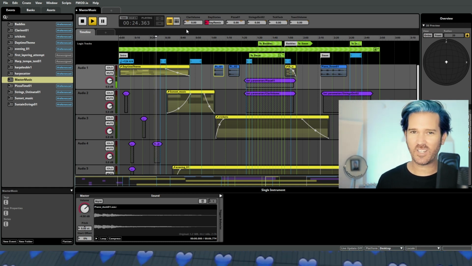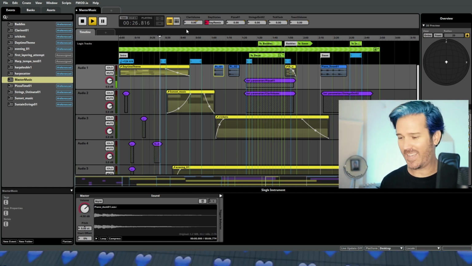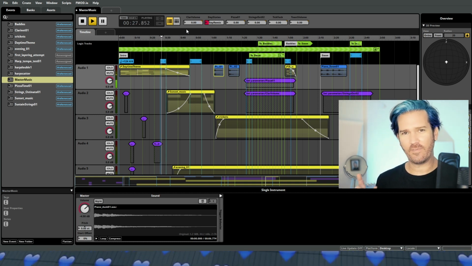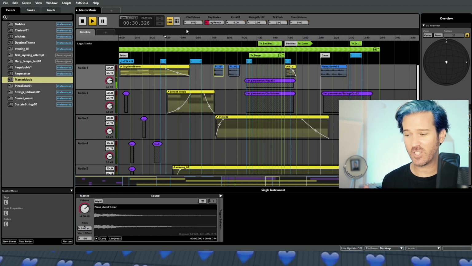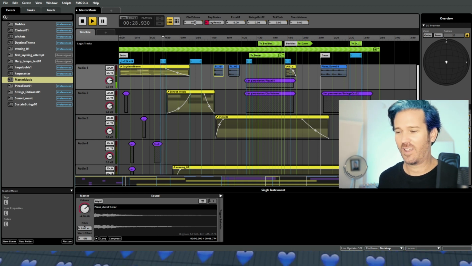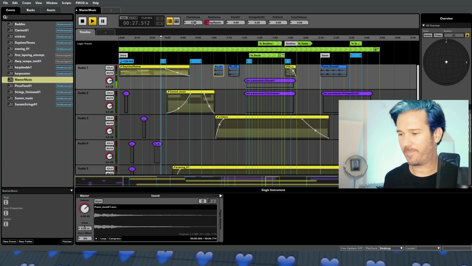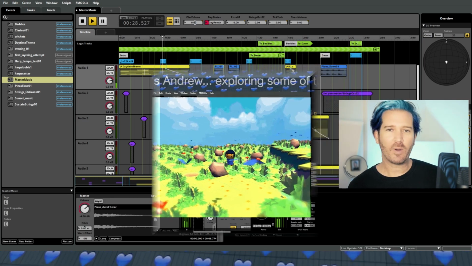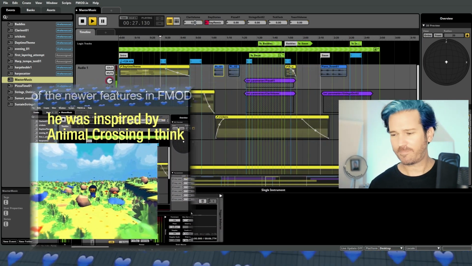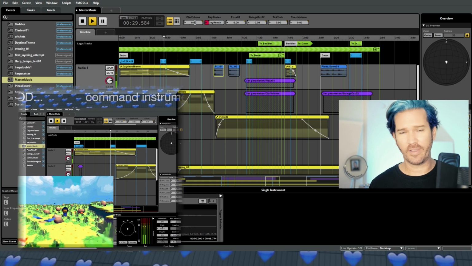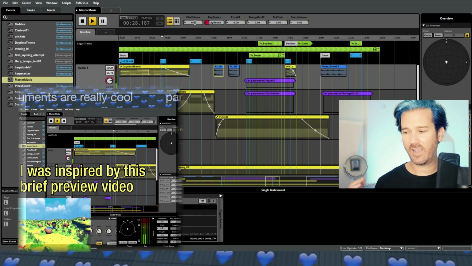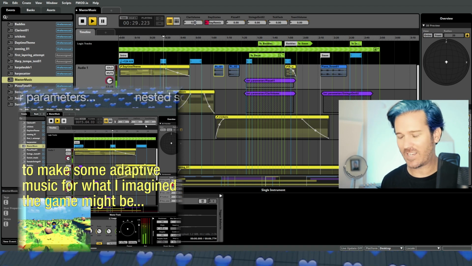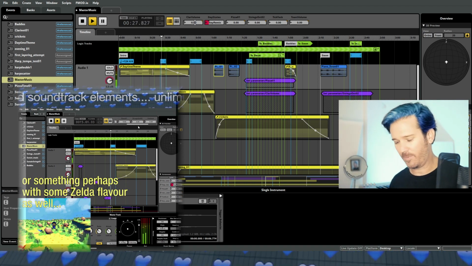So yeah, for this project, I've been playing around with some of the command instruments and just, yeah, having a lot of fun, just imagining different parameters that could be used inside a game engine. There's so much you can do with this software. But yeah, this was inspired by a friend of mine, Lewis, who's making this really cool game. This music isn't necessarily going in that game, but it's a little bit Zelda-esque. It's outdoors. It's kind of Animal Crossing / Zelda. It's very cute. I'm talking too much.